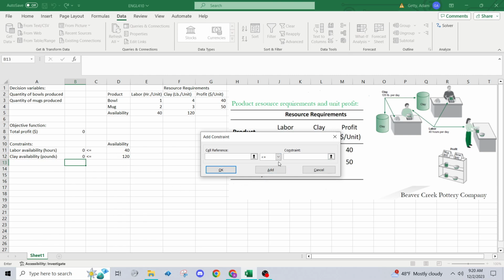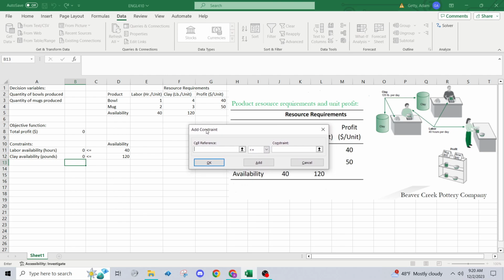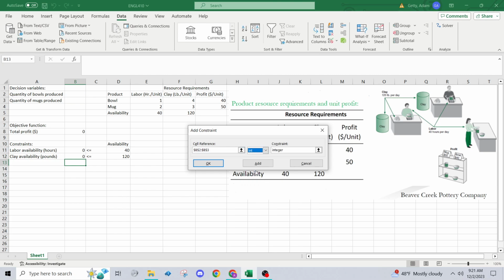Finally, in this problem, since we are producing bowls and mugs, these products cannot be produced in partial measures. For instance, the company cannot produce half of a bowl. In order to represent this, we must set these quantities as integers, which you can do by clicking and dragging our decision variables, cells B2 and B3, and clicking this drop-down menu and clicking integer.